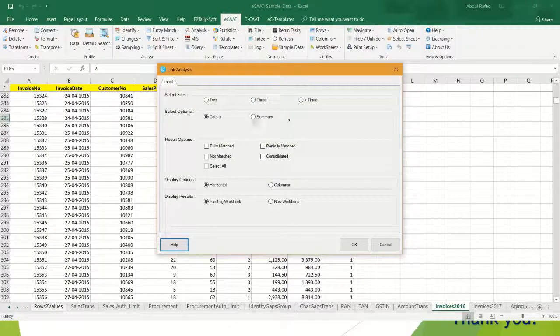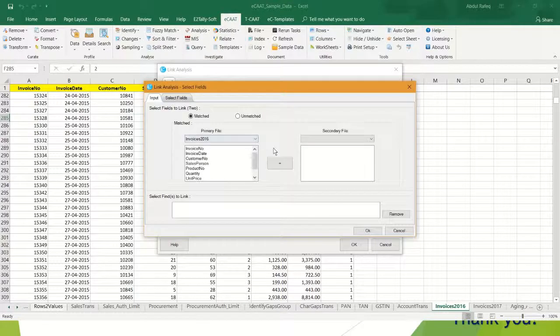This is similar to join. Now I can join two files. I can also join columns which don't have a similar name, so I can use matched or unmatched. I can select and match these columns, and I can also select which fields I want to be displayed.